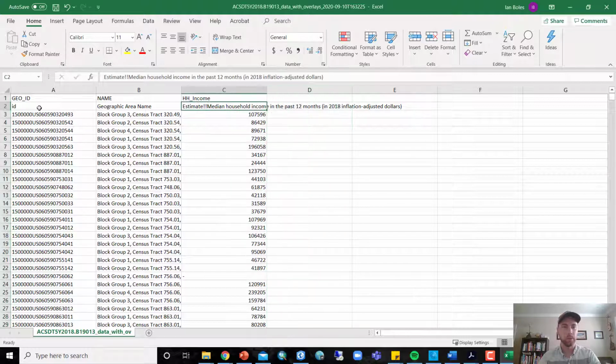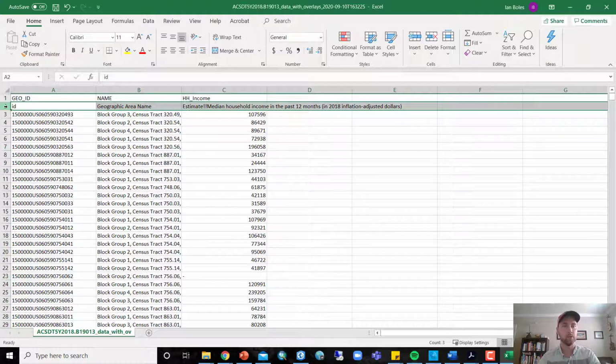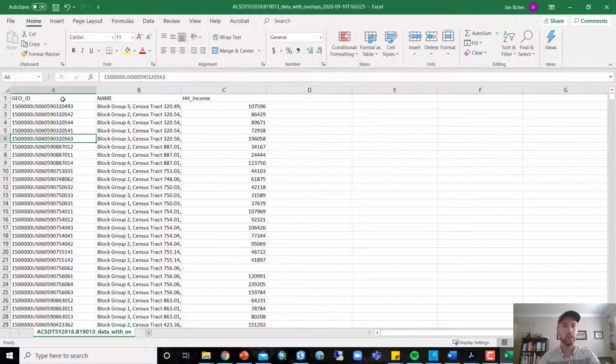And now we're going to get rid of the long descriptive field headers. So right-click row 2, delete. And so now we have our data, and we have our original column headers. Next step is we need to truncate the GeoID field, so all we have are the numbers after the letters US.